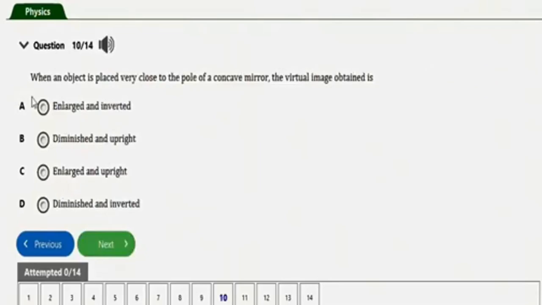It says, when an object is placed very close to the pole of a concave mirror, the virtual image obtained is, we have enlarged and inverted, we have diminished and upright, we have enlarged and upright, we have diminished and inverted. So the correct option to this question will be C. It will be enlarged and upright.